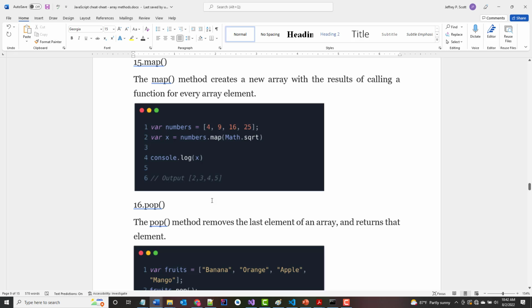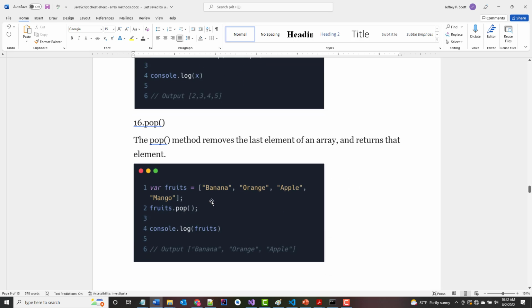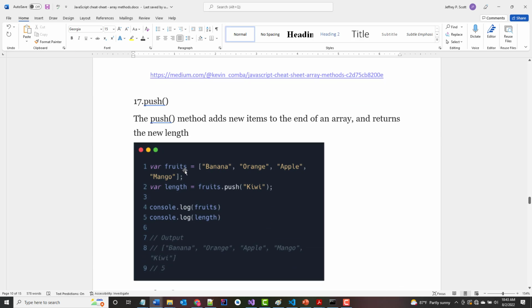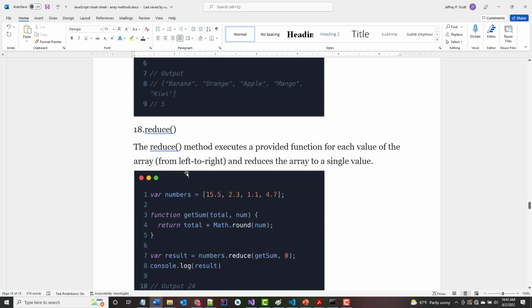Map is a really neat function. As it says there, it creates a new array with the results of calling a function on each array element. So what are we doing here? We've got an array called numbers with these 4 values in it. And then we're creating another array called x, where we're grabbing each value and getting its square root. So 2, 3, 4, 5, as it says here. Pop removes the last element in the array. Push adds the new element to the end of the array.